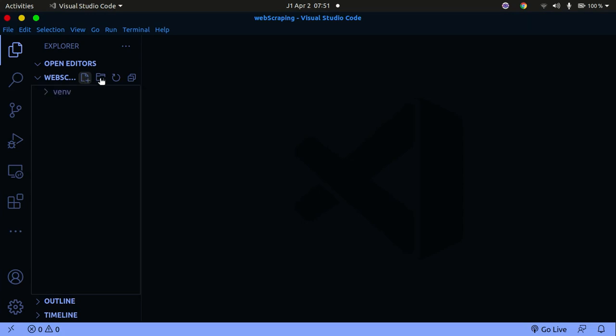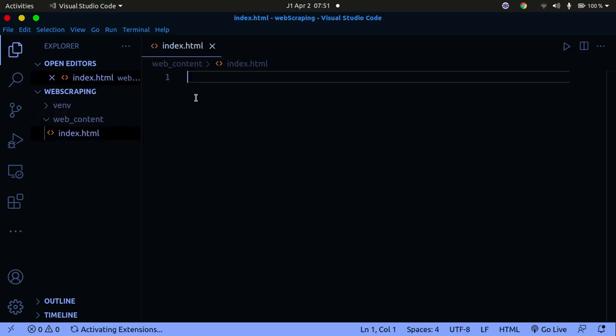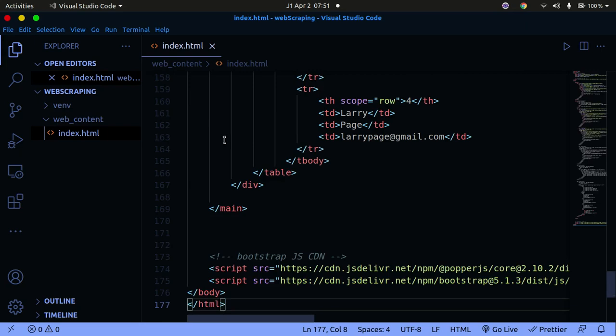So I'm going to create a folder, and this folder is what we're going to be using to store our web content, our web files. I'm going to keep it all lowercase, so web underscore content. Inside my web content folder, I'm going to create an index file, index.html, and I'm simply going to paste all the code that I have copied right there.